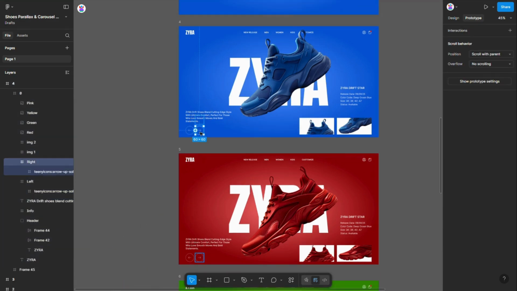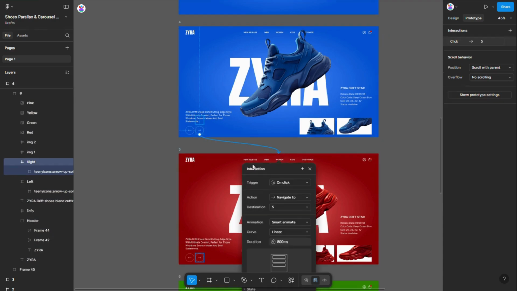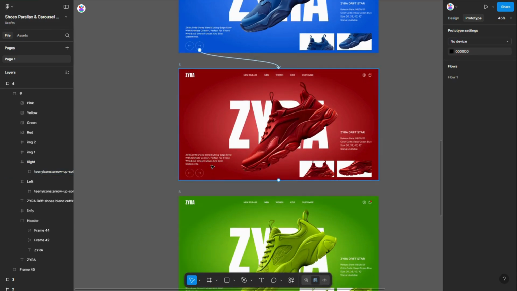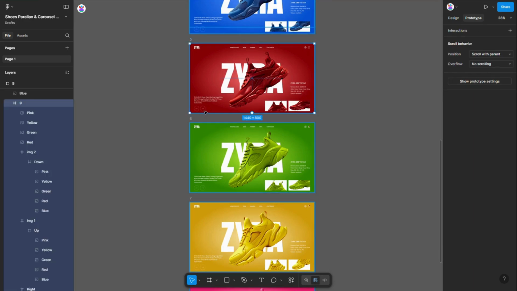Select frame 4, select the right button, and link it to frame 5. Set the trigger to on click and the animation to Smart Animate with curve quick and duration of 1000 milliseconds. Repeat the same process for the remaining frames, linking each one to the next in sequence.